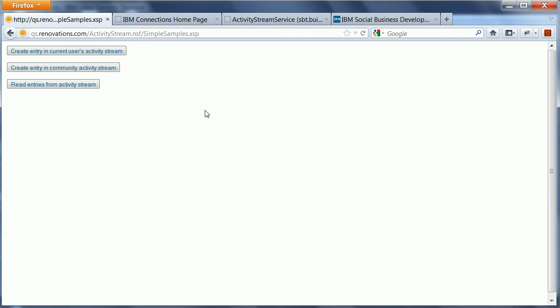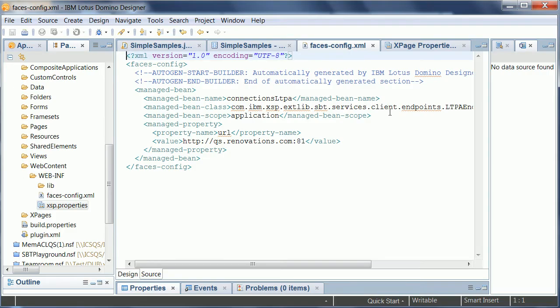I have a very simple test page here with only three buttons: create an entry in the current user's activity stream, create an entry in a community activity stream, and read entries from an activity stream. So let's start with the first one, create entry in current user's activity stream. In order to show how you can do that, let me open up Designer.